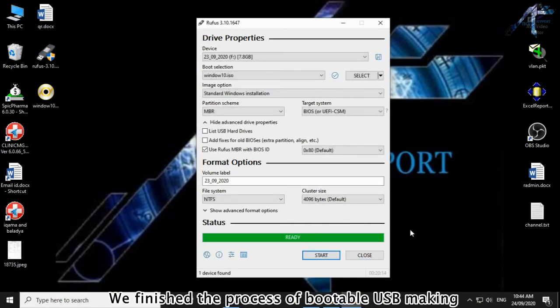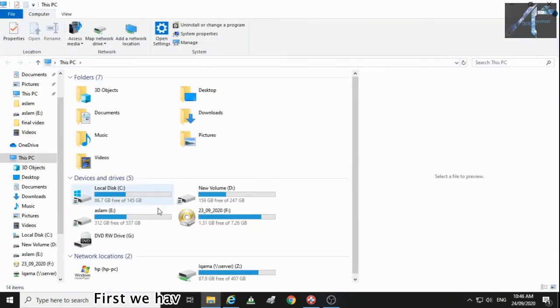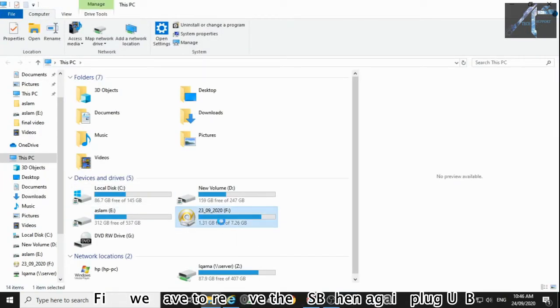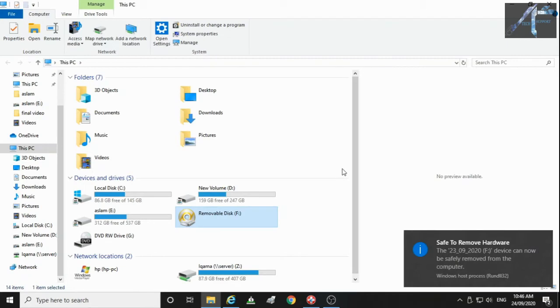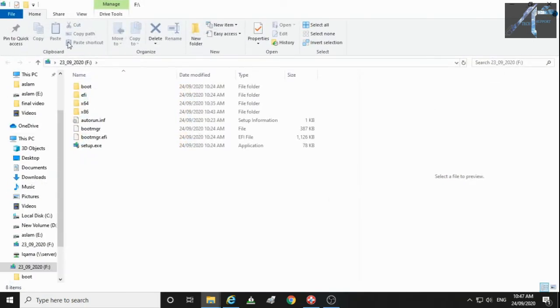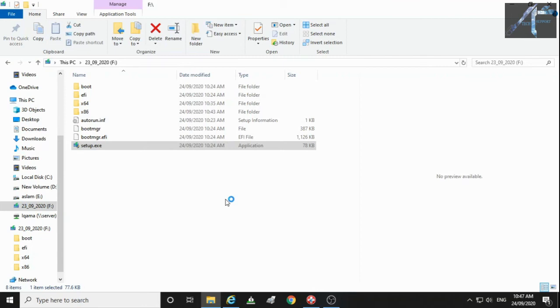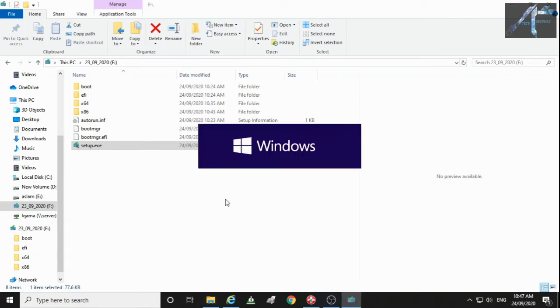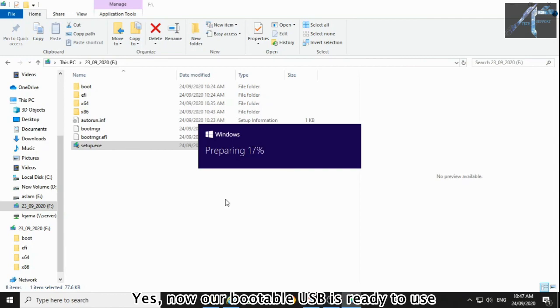We finished the process of making the bootable USB. Let's check whether it is working or not. First, we have to remove the USB, then plug the USB in again. Yes, now our bootable USB is ready to use.